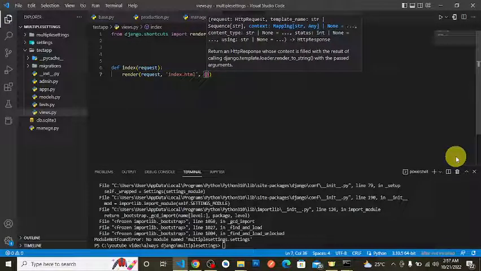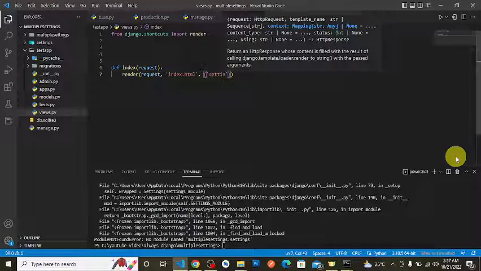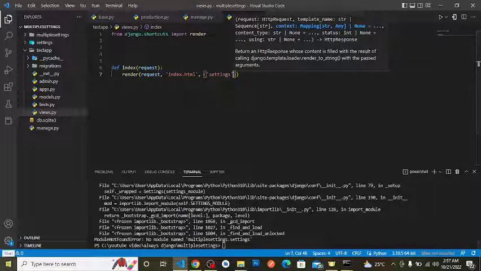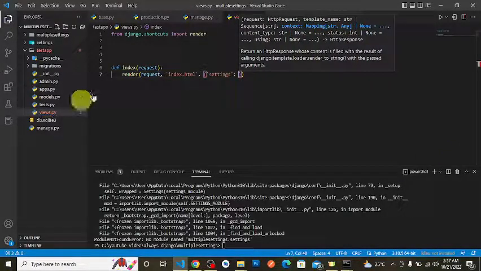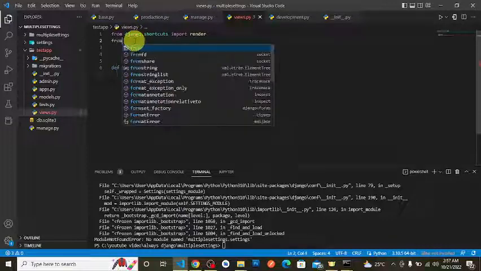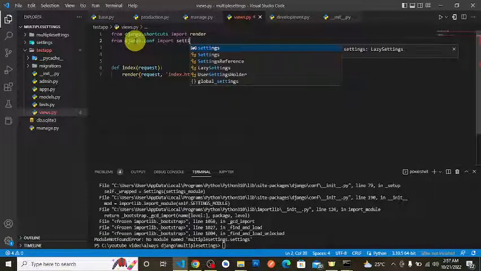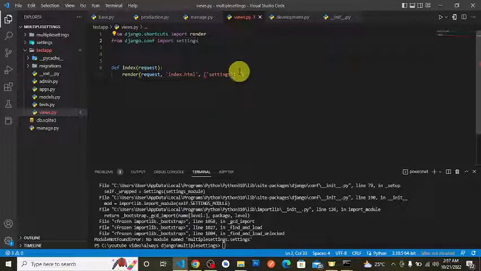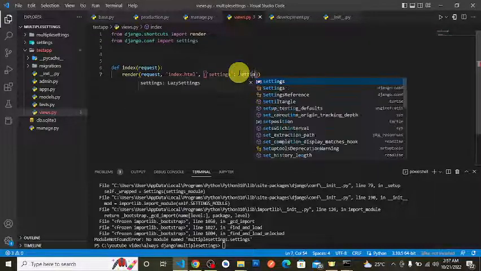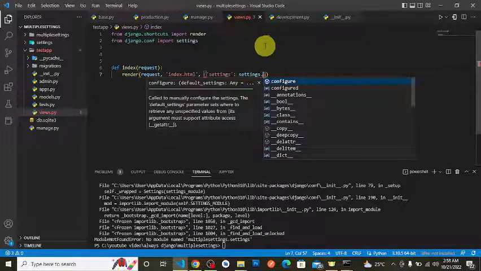That's as a context. We say settings, and we import the settings from django.conf import settings. Then on these settings we have settings.debug. I know maybe you don't understand what I'm doing here. I'm just using it for testing purposes to show you that it actually works, right?